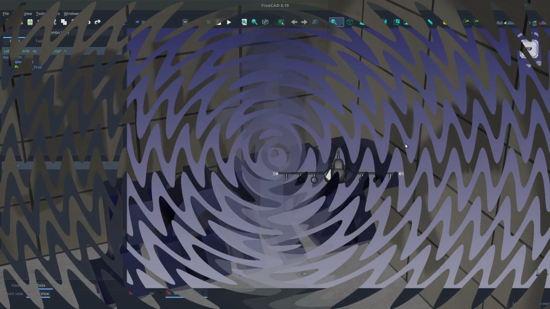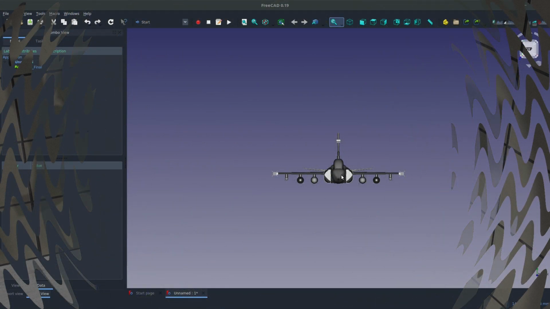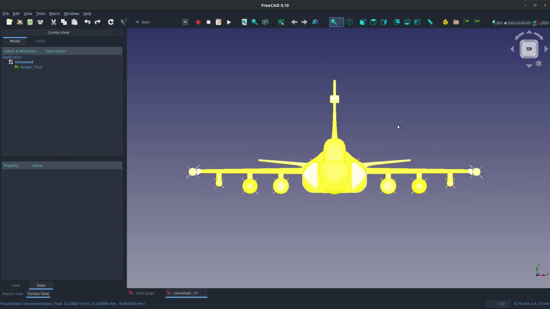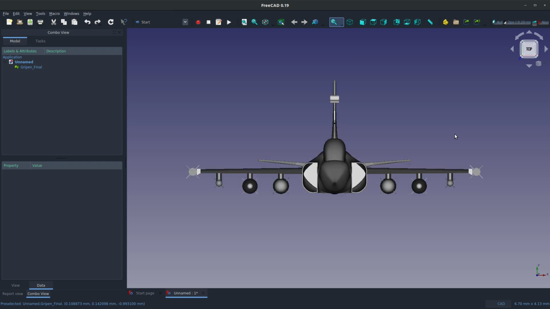So we're looking at the gripen in FreeCAD. This is an STL model. I made this in LibreCAD, and I thought it'd be fun to import it and cover some mesh modeling in FreeCAD. So you can download this from my GrabCAD account if you would like to follow along.